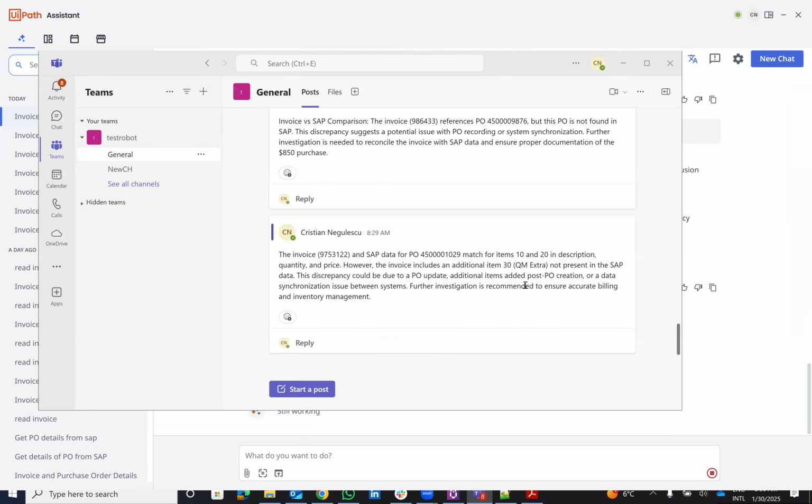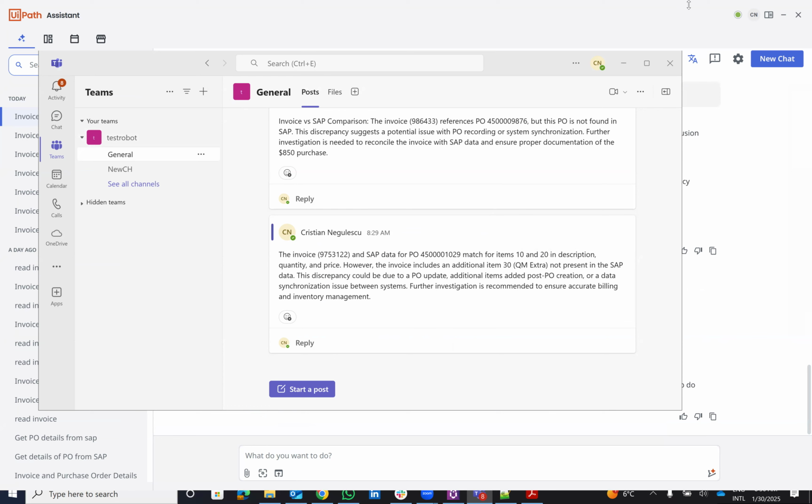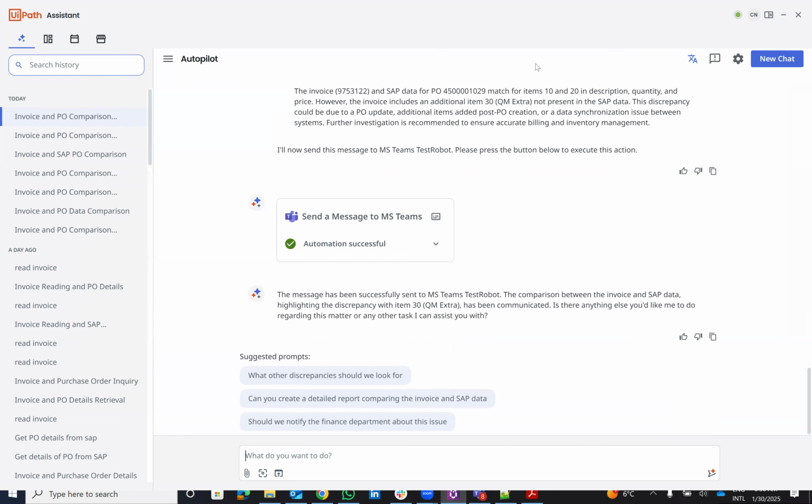And we have this communication on Microsoft Teams in the general group. So you see all the particular cases: missing the invoice, having everything match, missing items, having extra items, and so on. Okay, like I promised, I will show you what is inside of the workflow. So bear with me for a minute.